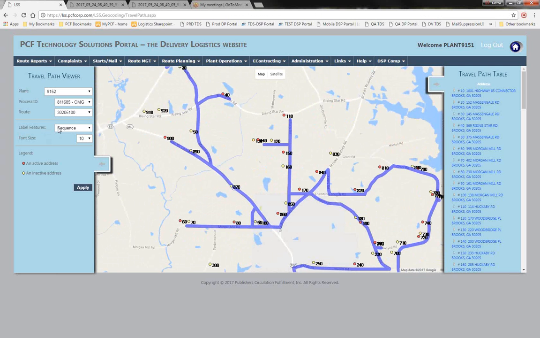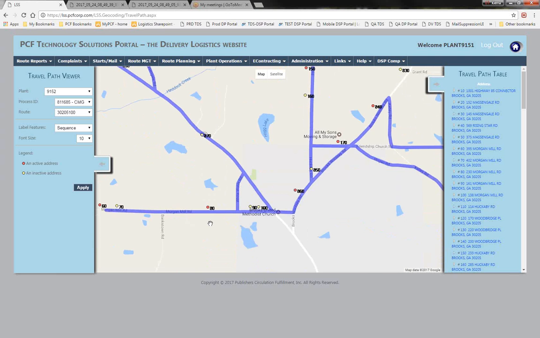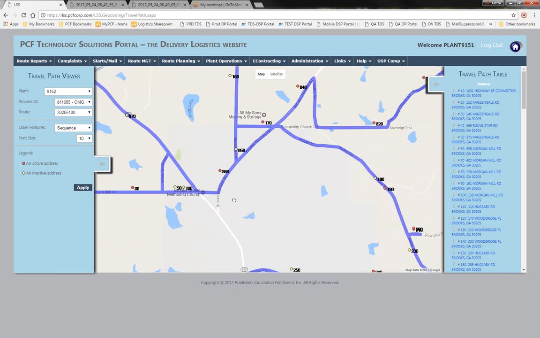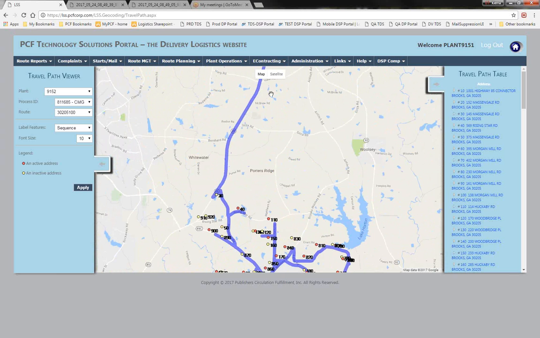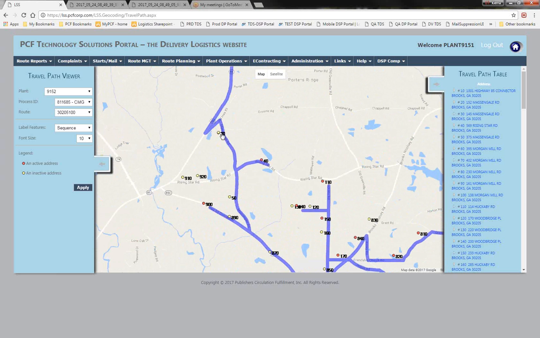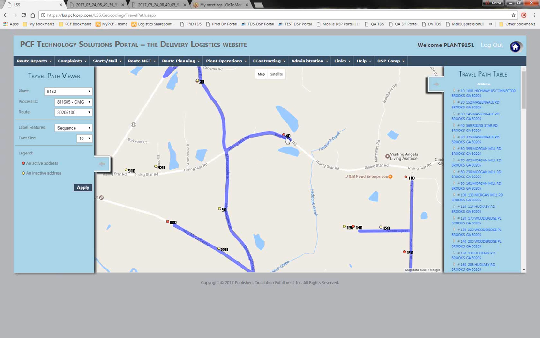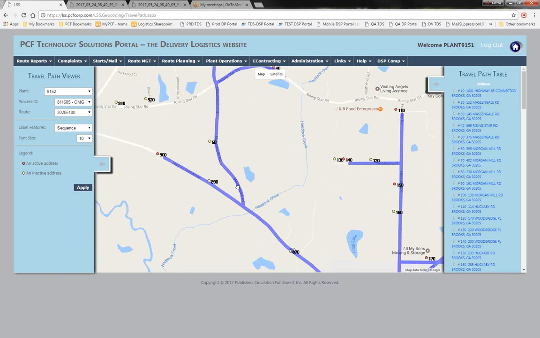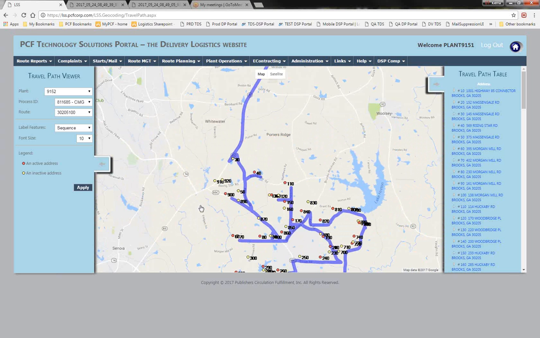Okay. So what I did here is I added a sequence number to this account so that you can see on the map what the sequence is. So you can start from the beginning and follow it through. Starting at 20, it looks like there's a red dot there. Then you would go over here and so on. Any questions on the travel path viewer?